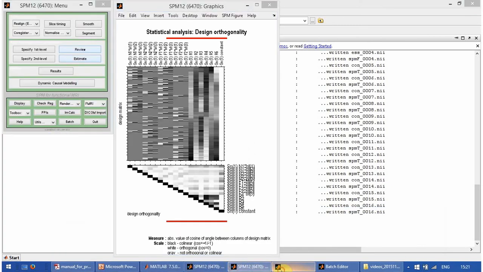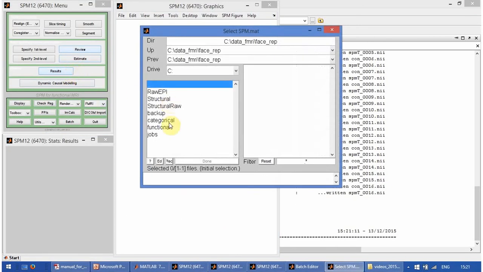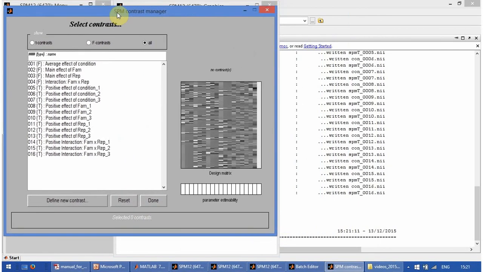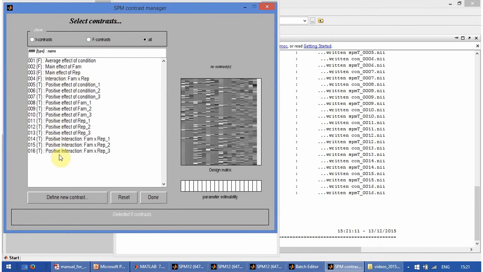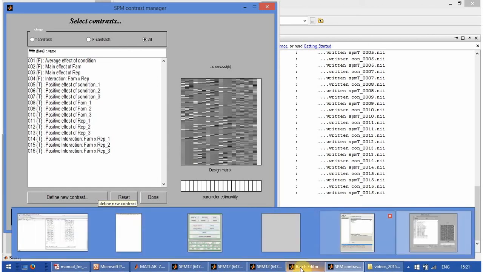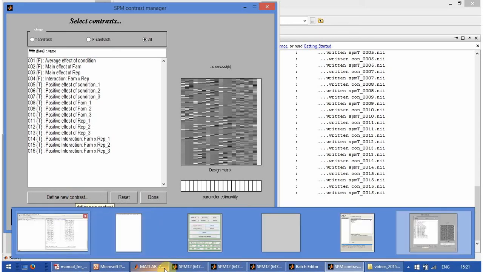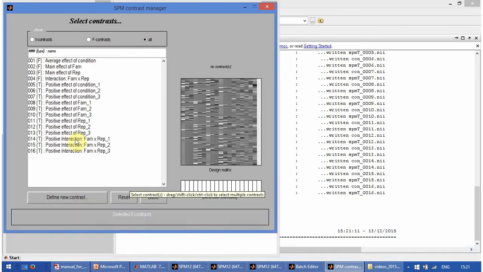Okay, now we can click results, and again we select the SPM12 file. This is the contrast manager, and all those are contrasts which are already generated automatically by the program. Nonetheless, you can define new contrasts, any contrast you can imagine, and we will do it. But first, let's review all those contrasts and discuss what they mean.